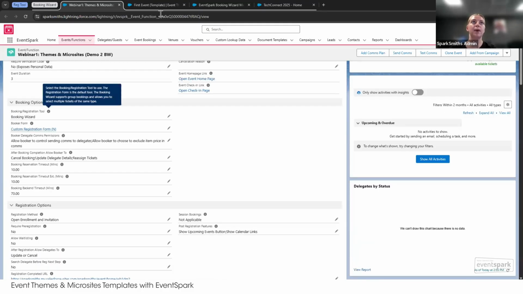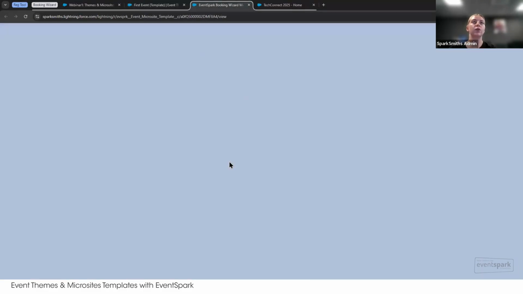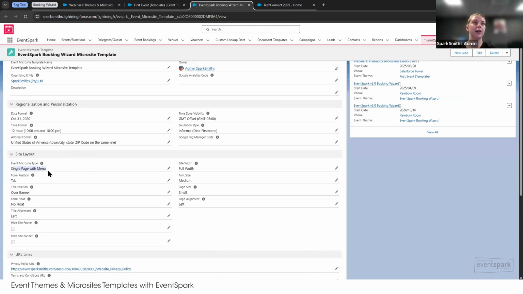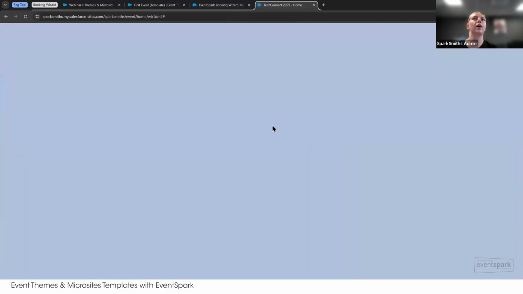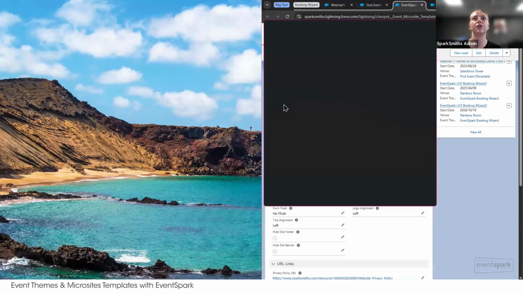When we get to the microsite setup and the template for this event, it really always, always, always has to be a single page with menu, and the form position needs to be in a tab. These are prerequisites for the microsite, and it has been defined in our user guide, which is quite easily usable there. So this is how our page is looking. I'm just going to move this to one side, show you these changes.